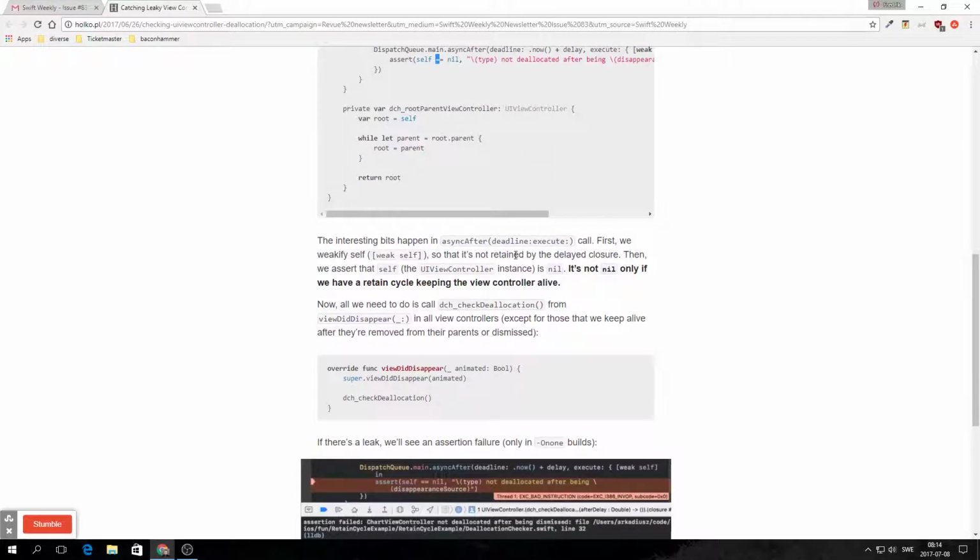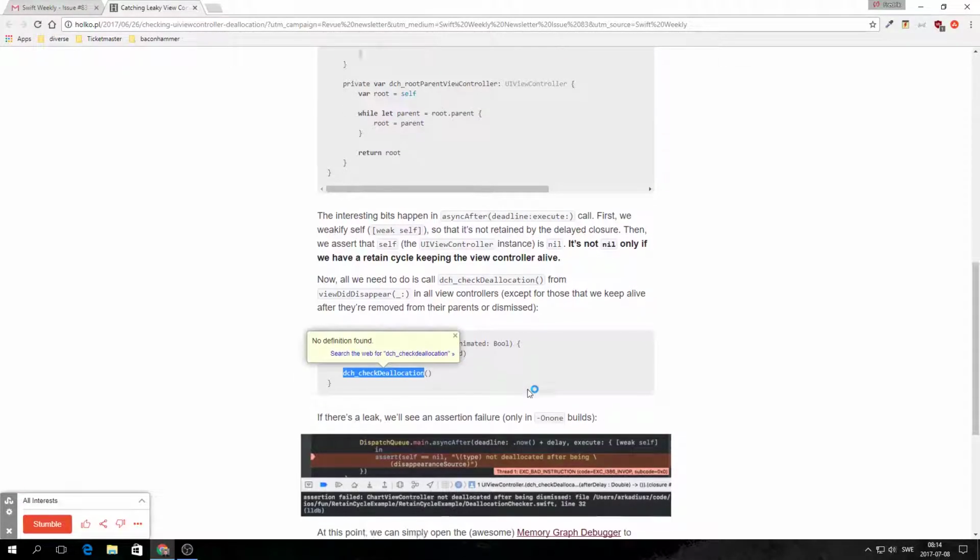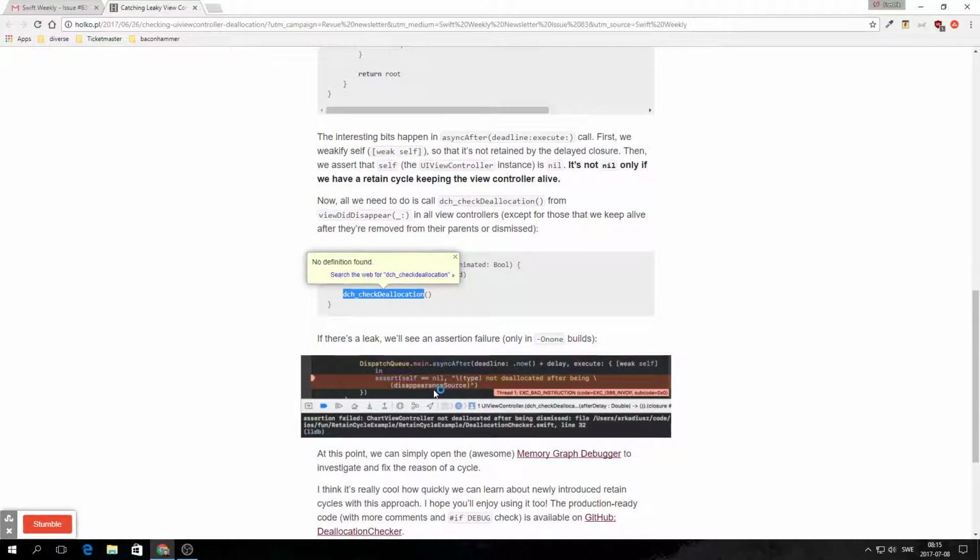But in essence, what he's doing later is that in his view controller, he does viewDidDisappear, and then he just makes this call here, and then he gets this nice error message outputted if the view controller is causing a memory leak. And yeah, that's pretty much it.